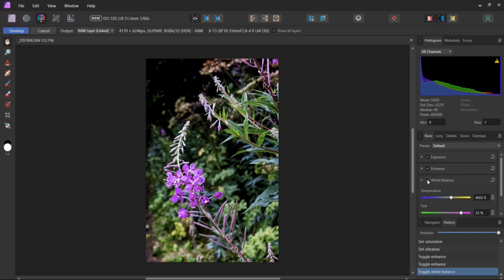We come to white balance. This can make an image appear slightly warmer or slightly colder, depending on whether we increase the yellow or increase the blue. With this photo, we're going to make a very small increase to the yellow, increasing the warmth.